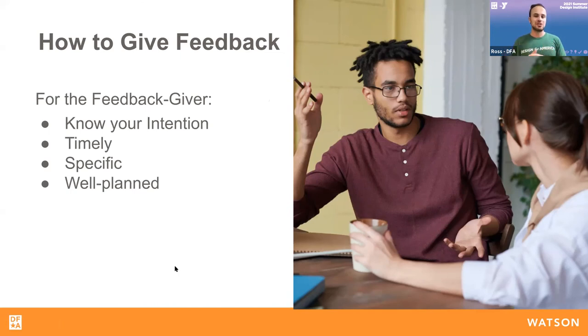So for someone who is giving feedback, it's really helpful to know your intention. There are some standards that we want to make sure that we're following when we're giving feedback. But having to know your intention. So that means when you're giving feedback, you want to be able to know why you're giving someone that feedback. You want to improve, you're trying to identify what about it is important.